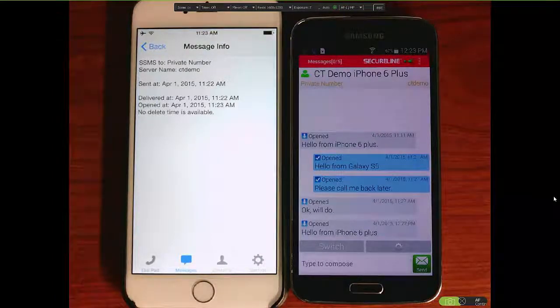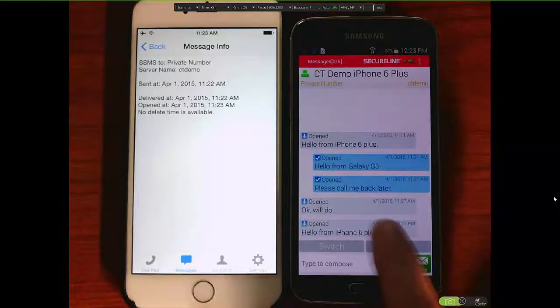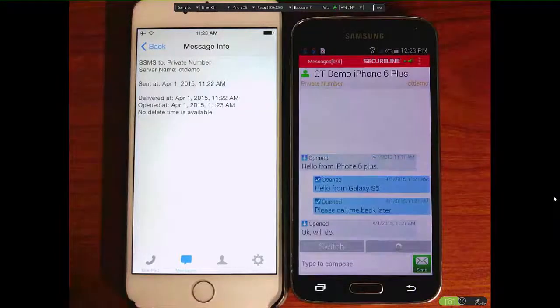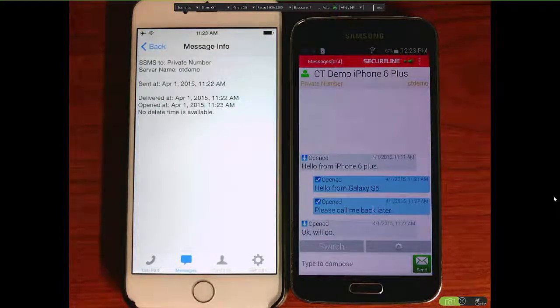Additional level of notifications can be provided, such as the delete time as well. So for example, if I were to delete this text message, that particular information will be passed directly to the original sender of this particular text message. And as we can see, we now have a deleted message acknowledgement.